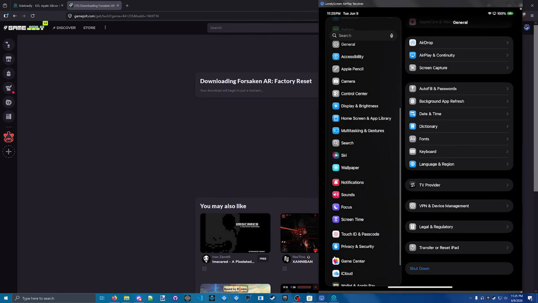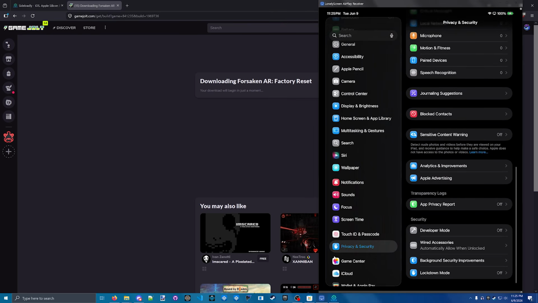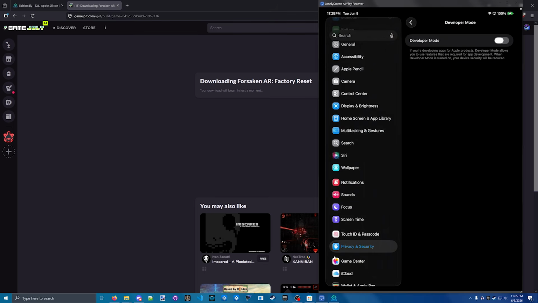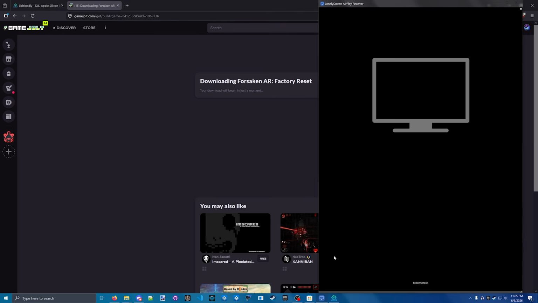Scroll down to Privacy and Security. Scroll all the way down here. Notice Security, Developer Mode. Tap that and turn it on. And when Developer Mode is turned on, your device security will be reduced. This is Apple being Apple. You're fine. You're gonna be okay. Hit restart.